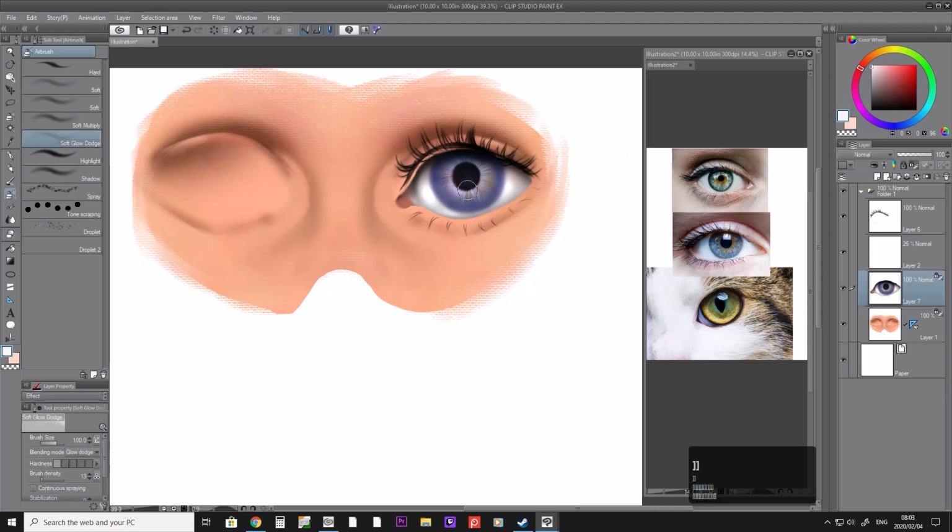Alright, so also I'm going to add a bit of the glow dodge tool over here in the area where I'm going to have light coming from the top right here. So I'm going to add this glow over here at the bottom left. And I'm also going to do a little bit of a line here.